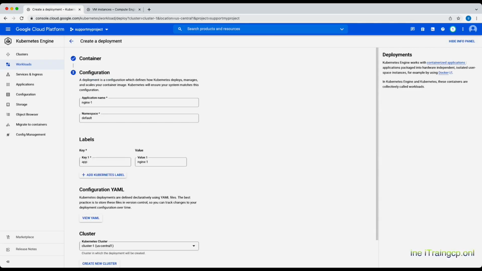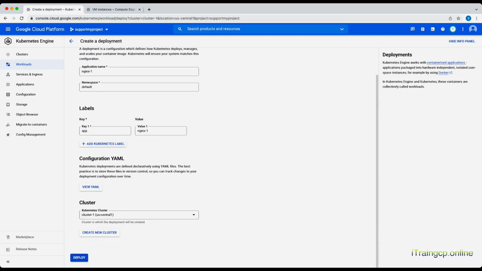What is the name of my application going to be? It's going to be nginx. The namespace is going to be default. A namespace is a Kubernetes context wherein you deploy your applications, which are part of a specific namespace. It differentiates you from the other applications. I'm just deploying it in the default namespace that is created by the system for me. I can create my own namespaces.